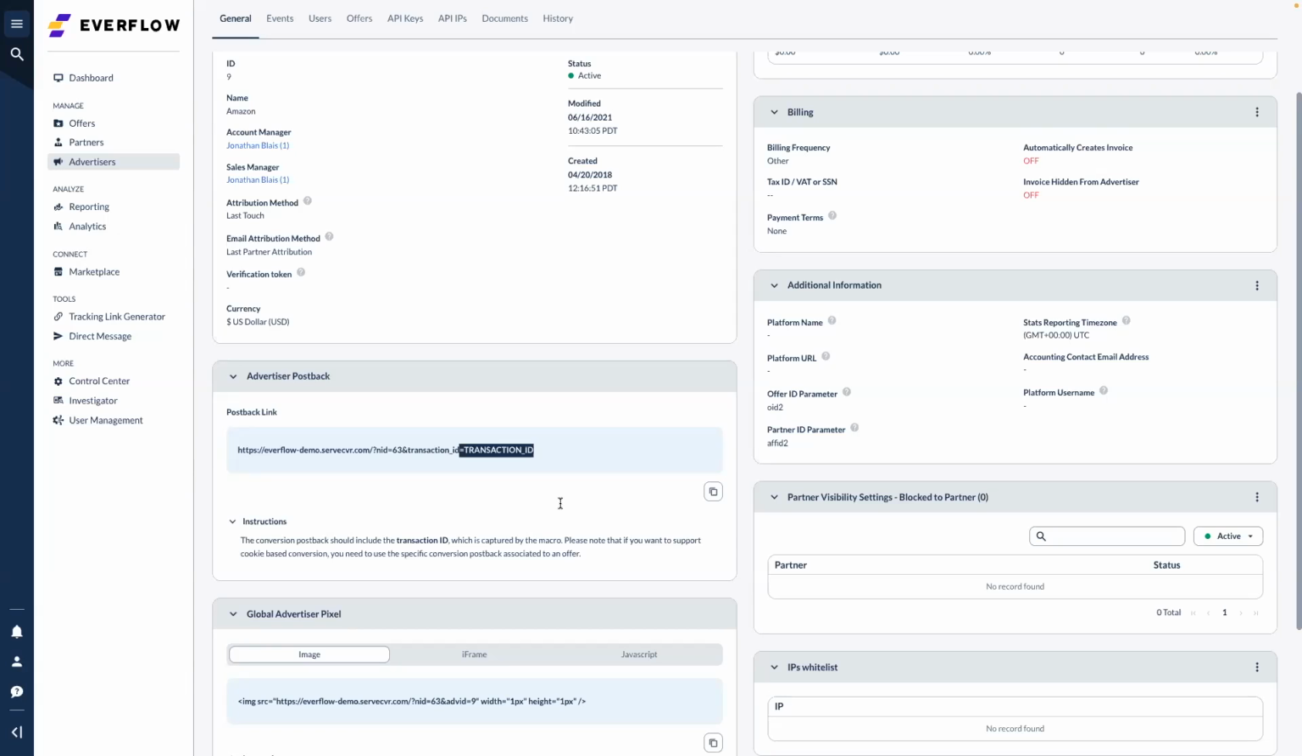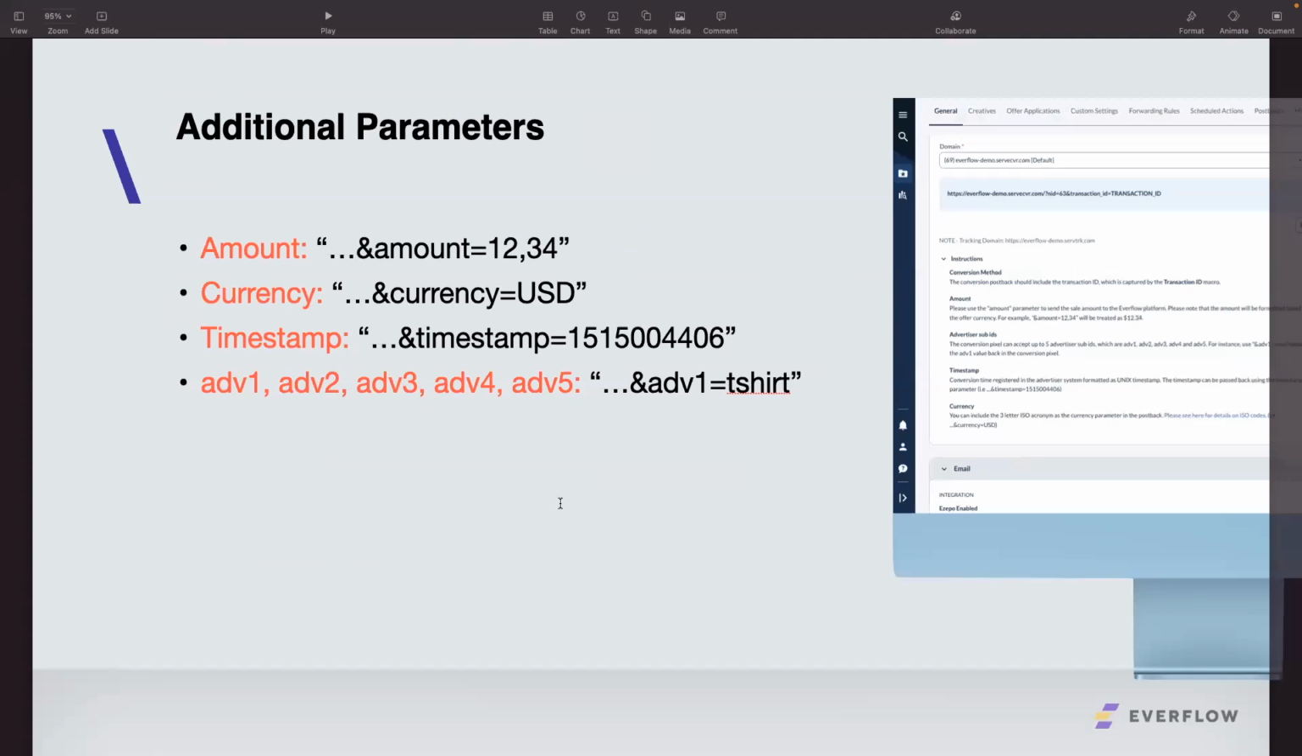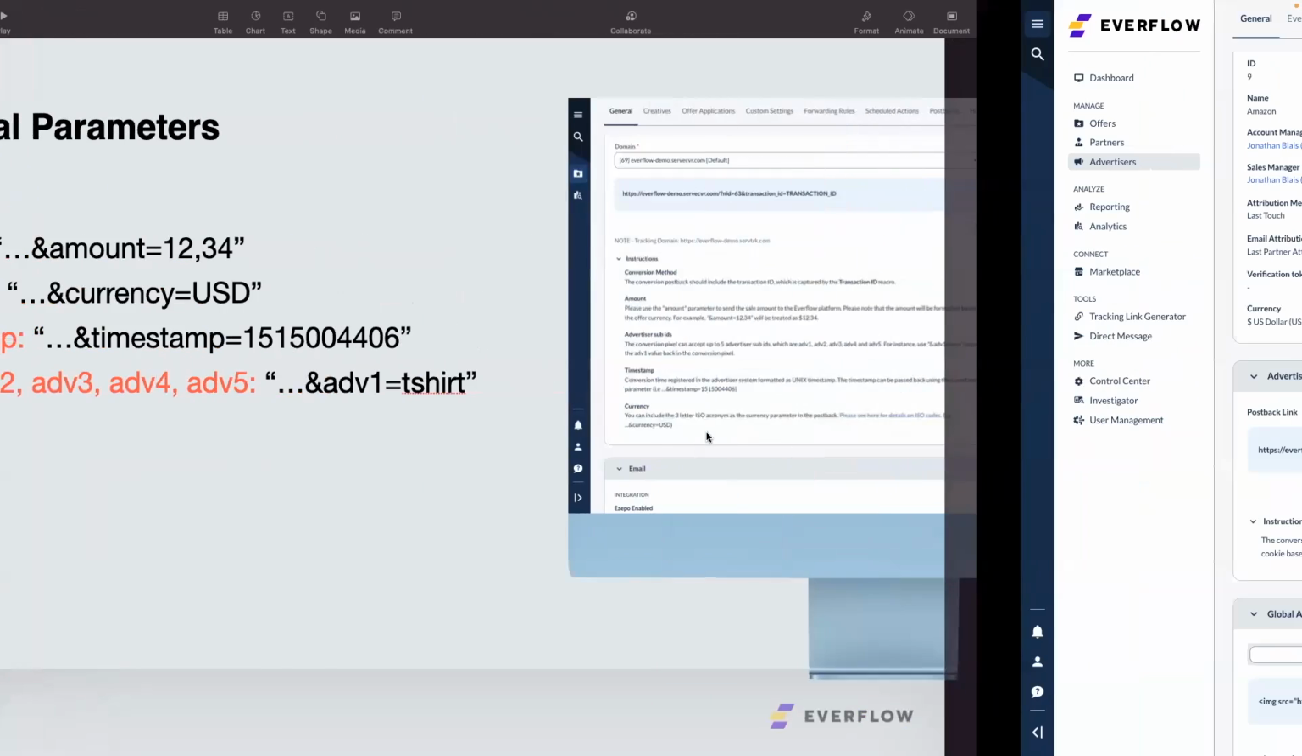Okay, you can add additional parameters to your advertiser postback, such as amount, currency, step, or any other information that you would like to pass about this specific conversion in the ADV 1 to 5 values. So that's the advertiser postback.